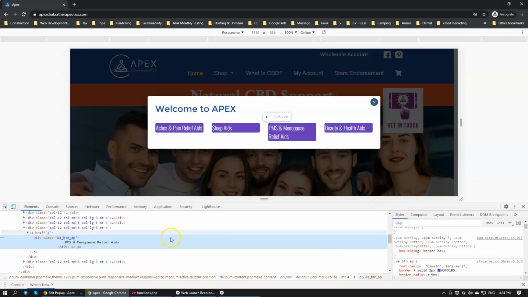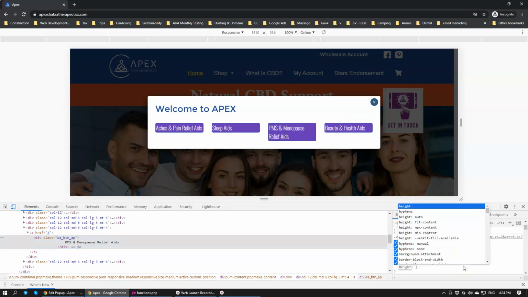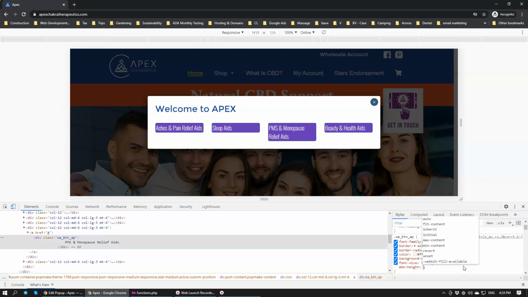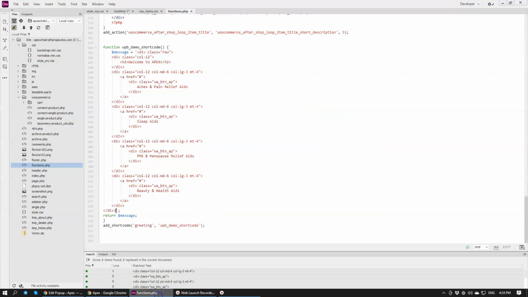Let's have a look at the box again. Let's give it height of 100%. There we go. Now it looks much nicer. Let's also give it some padding again. 10 pixels. And text align center maybe. I think this looks good. Let's save this.